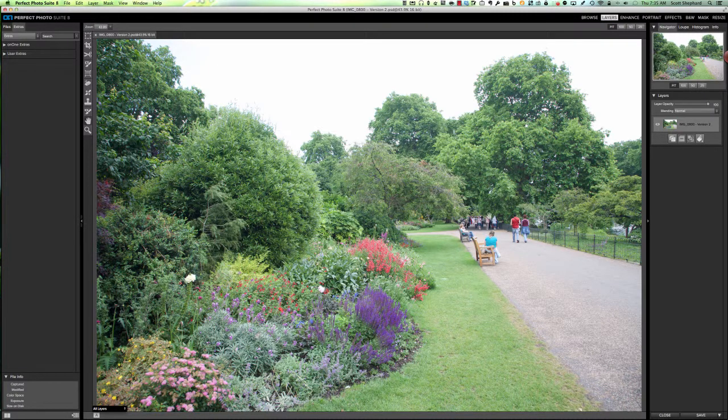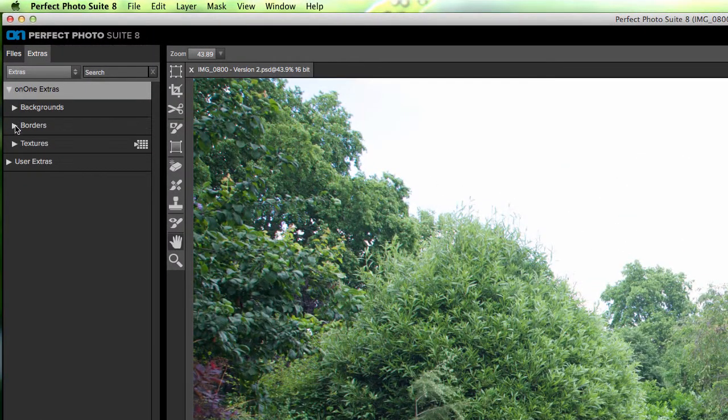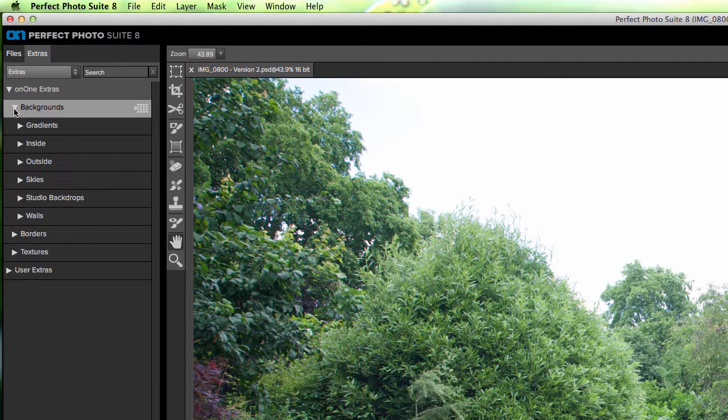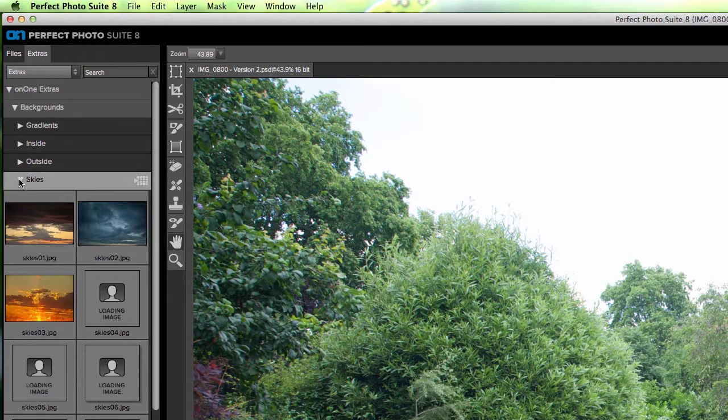Now, what I want to do initially is add a layer to this photo. And the layer that I'm going to use is one that OnOne provides me. Now, by the way, you can create your own layers and add them into this software so that they're accessible to you in this tool. But for the sake of starting out, I'm just going to show you how I use one of their given layers. And in particular, I'm under the OnOne Extras menu. I'm looking for backgrounds. I'm looking for skies.